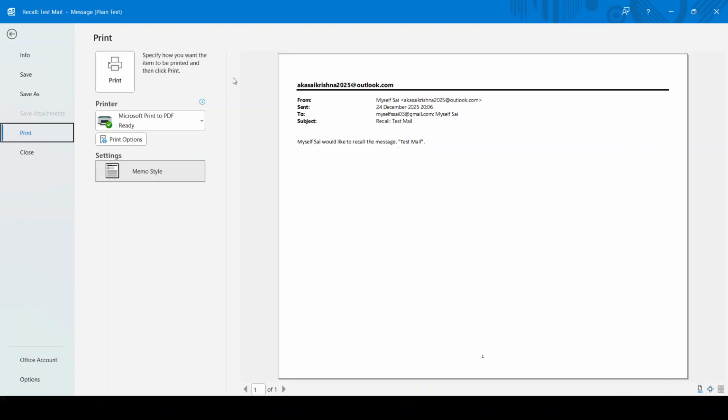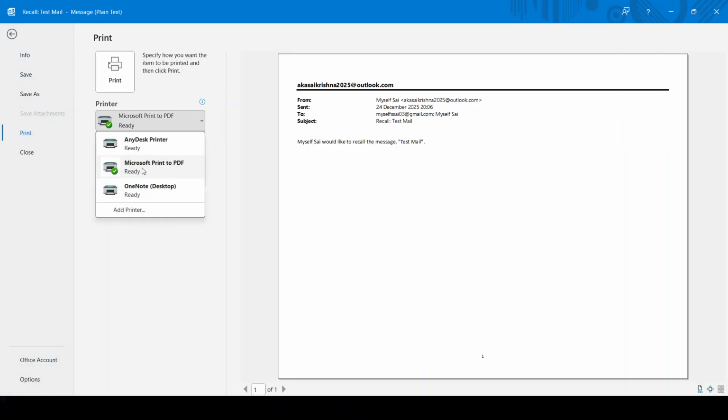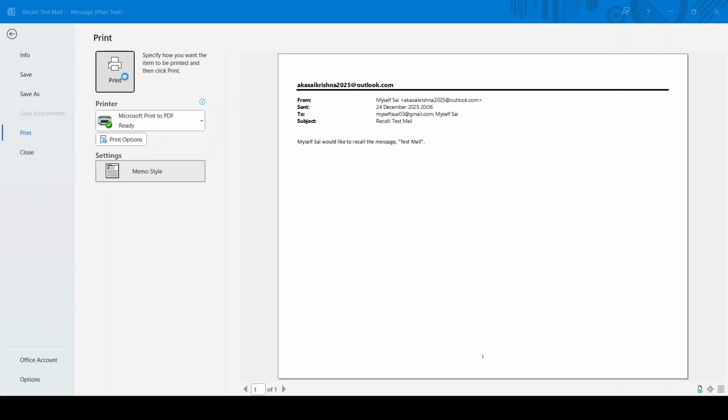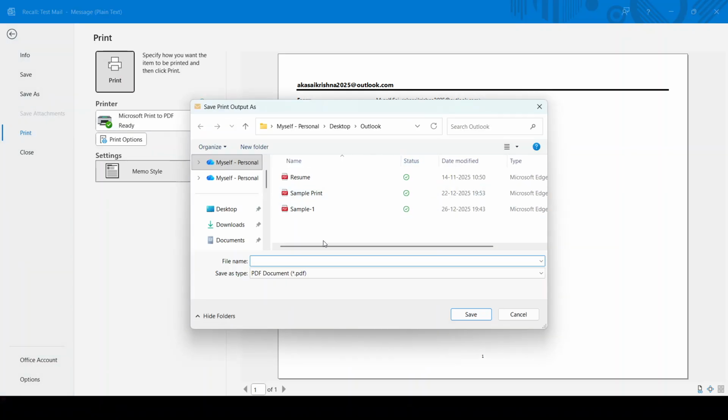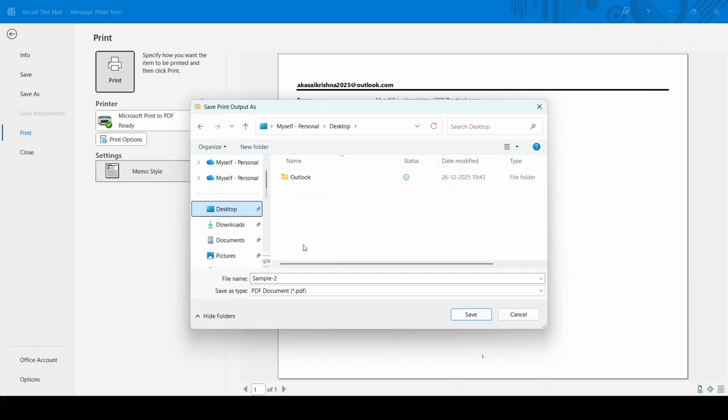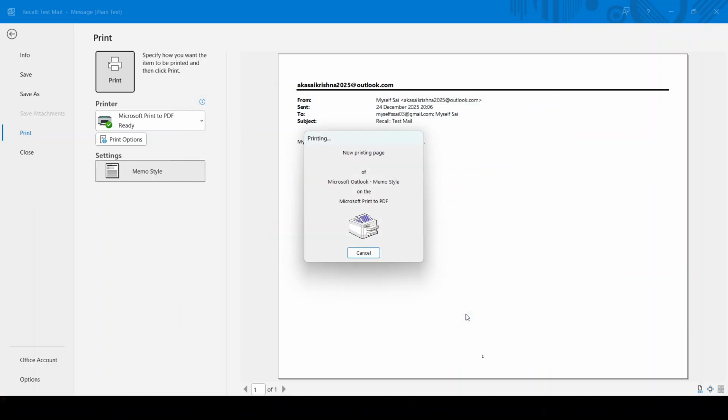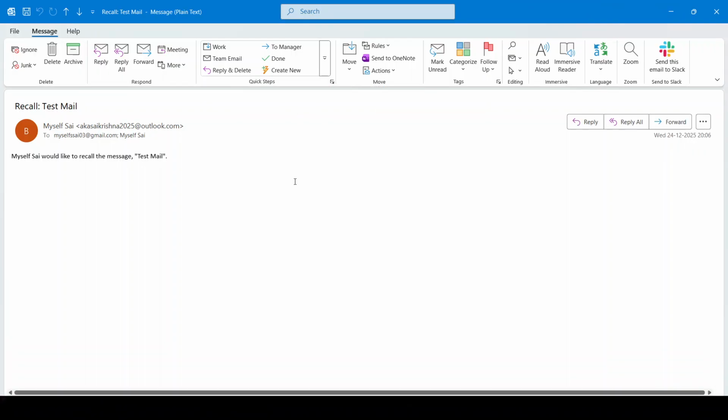In the printer drop-down, choose Microsoft Print to PDF, or a similar Save as PDF option if that's what your system shows. Click Print to proceed. You'll see a Save Print Output as or Save as dialog. Choose your destination folder, type a descriptive file name, and click Save. That's it, the email is now preserved as a PDF.